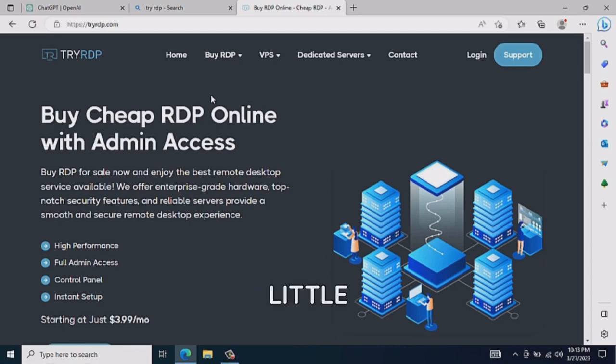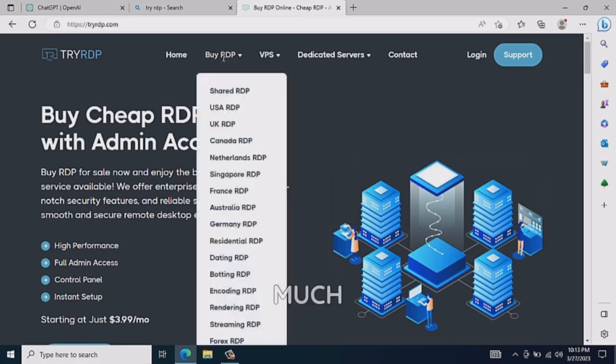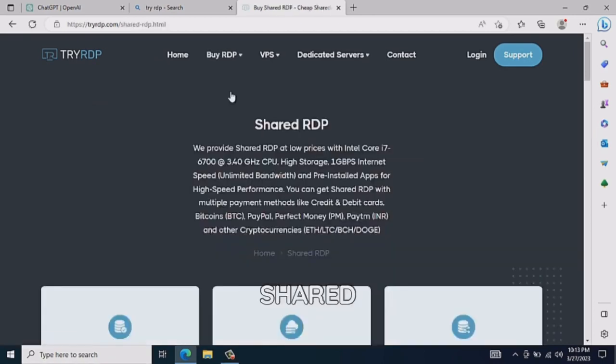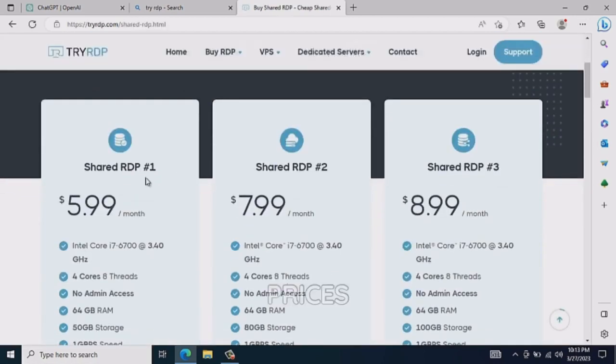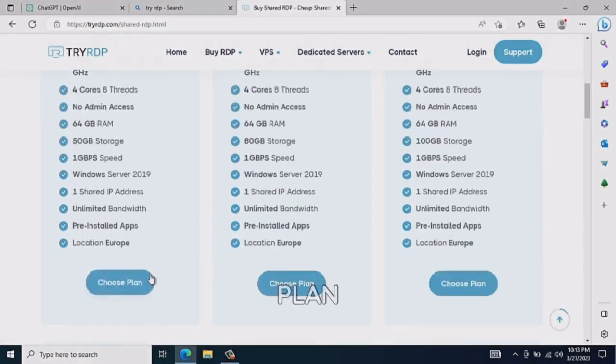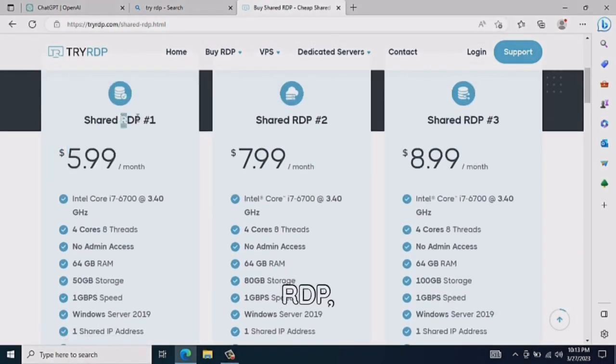Now this method is a little bit paid, but it's not so expensive. Let me show you. You have to first of all tap on shared RDP, and here you will see the prices, which is $5.99 per month. When you choose this plan and you buy this RDP number 1, you will be given access to a remote computer for 1 month.